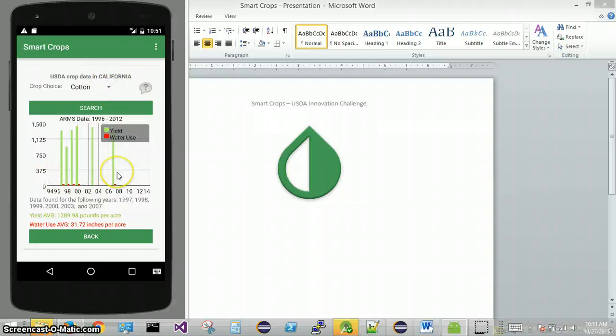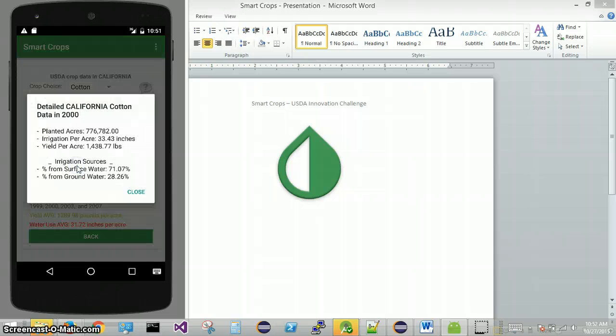You can see all of the readings that we have from the USDA, all the years where the readings are from, the yield average, cotton is in pounds, the water use average. That's a pretty high water use average for cotton in California there, almost 32 inches per acre. And same thing, they can come in and look at different years and get some really detailed information that the USDA recorded for that year for that crop.